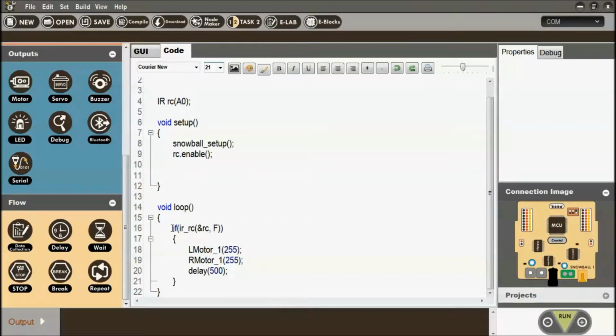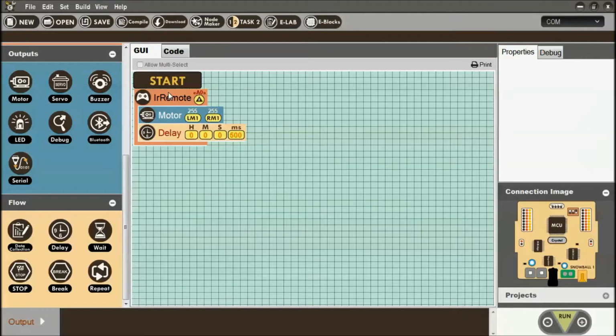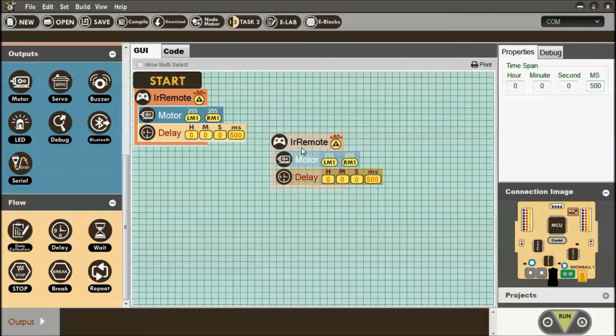Excellent. And see how the program, you see this is an if statement. If the remote control RC, we added an RC because we have another one for Snowball 2, we have a Bluetooth. So this is RC, meaning IR remote control. If the forward button is pressed, then the left motor and the right motor will go forward for a specific delay.